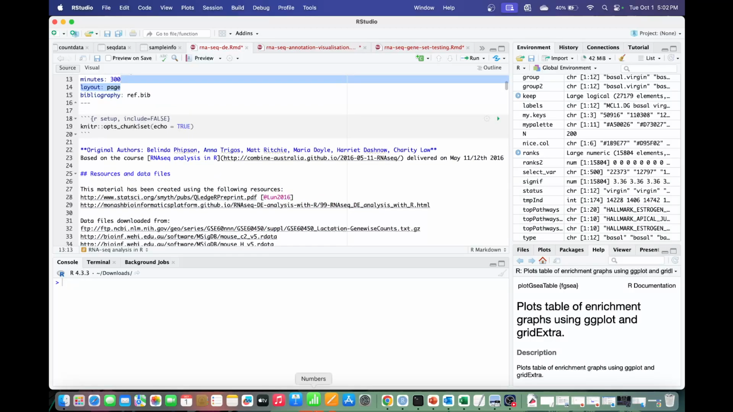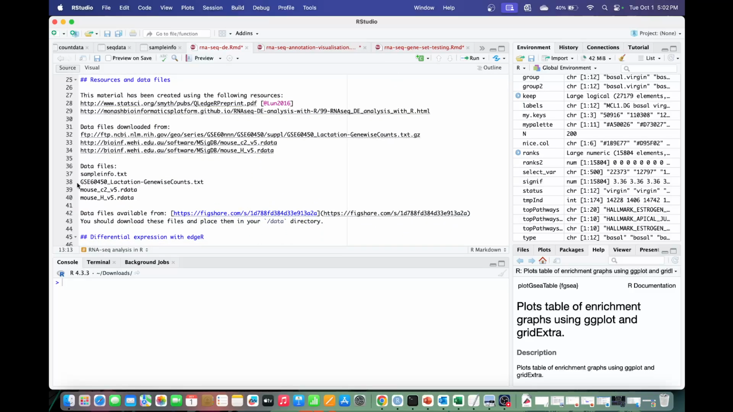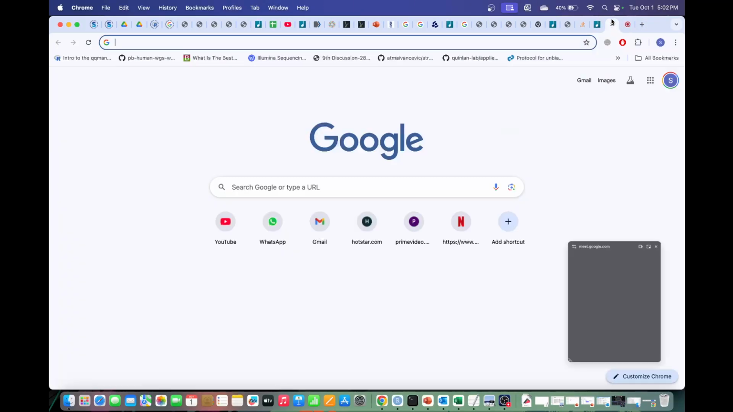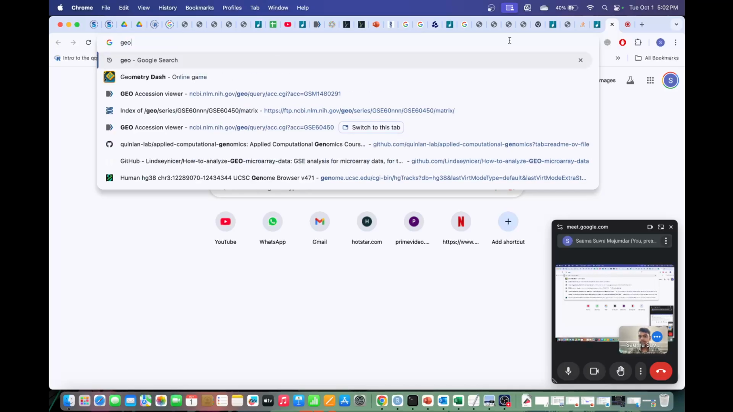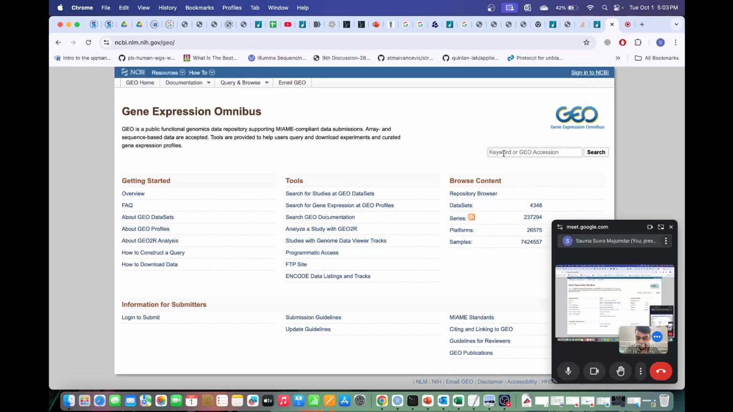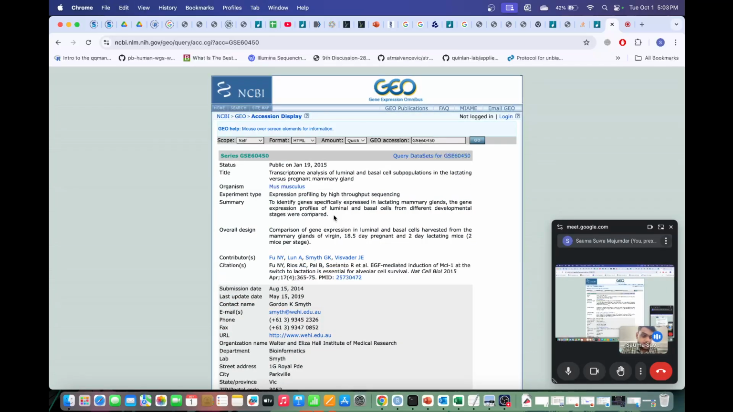So first, let me give you an overview of the data, what it looks like and everything. This is the GEO ID of the data. This is the data set that we'll be using for today's analysis.